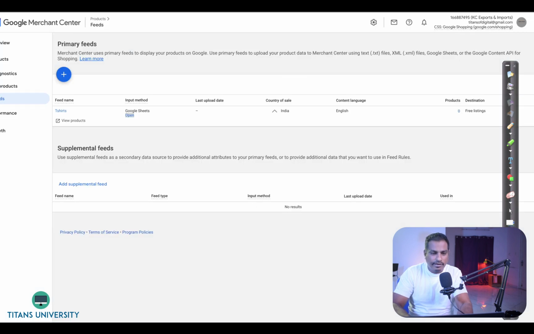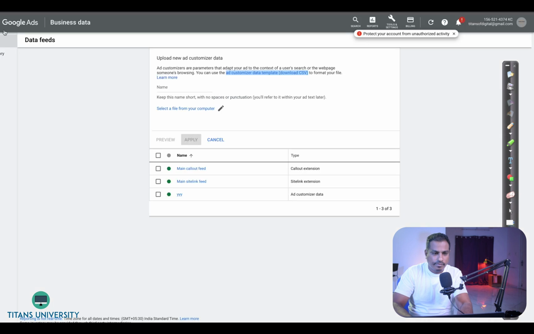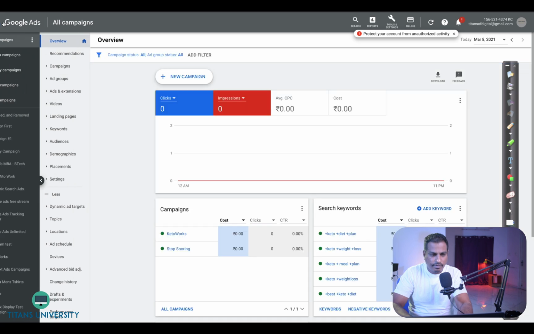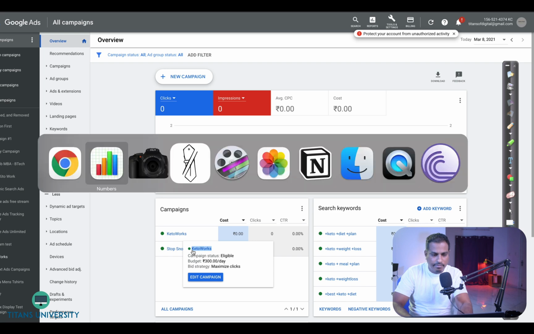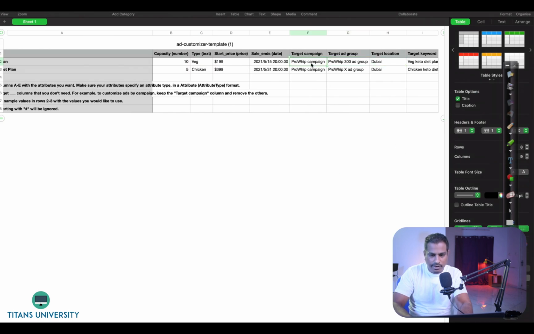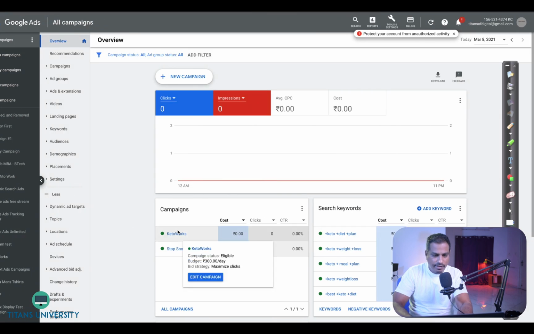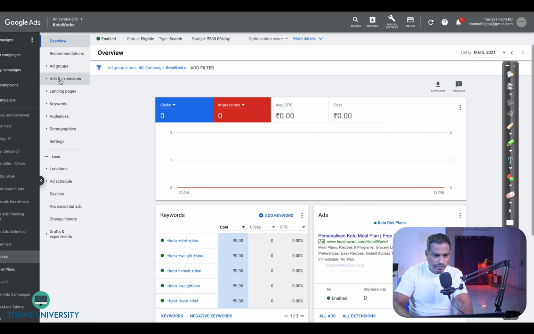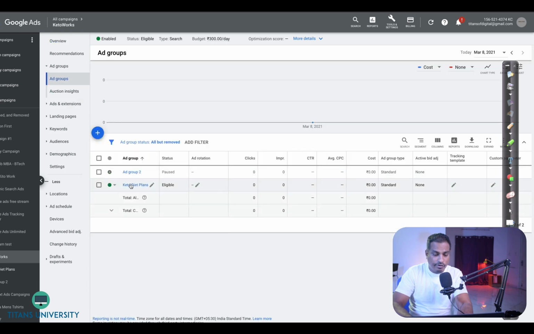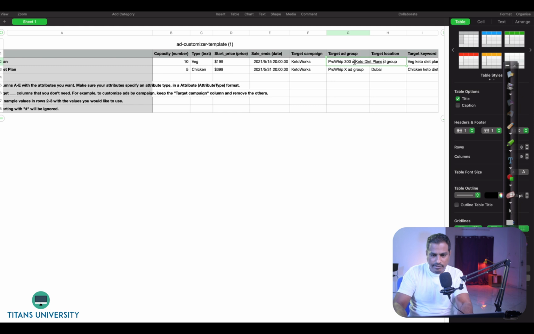So don't do that. Go back to your campaign. KetoWorks is the name of the campaign, right? So just copy the name of the campaign, come back to the feed, put in the name of the campaign here. Ad group will be keto diet plans. So see what the ad group is all about. Keto diet plans, right? Now you need to copy the name of the ad group as well, and then come here and paste it in the ad group, right?